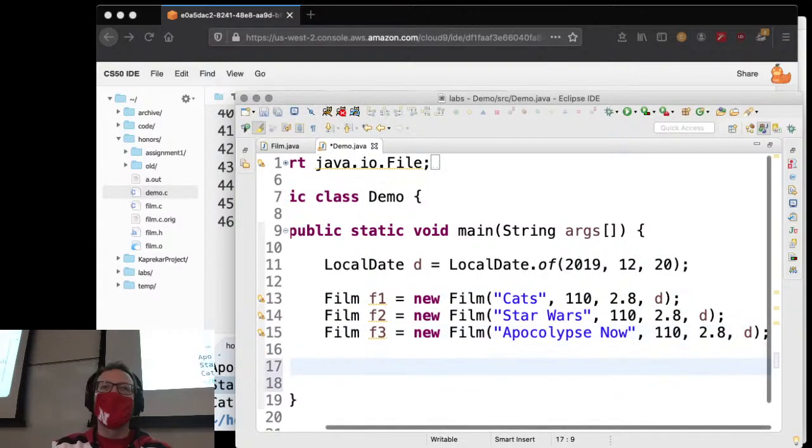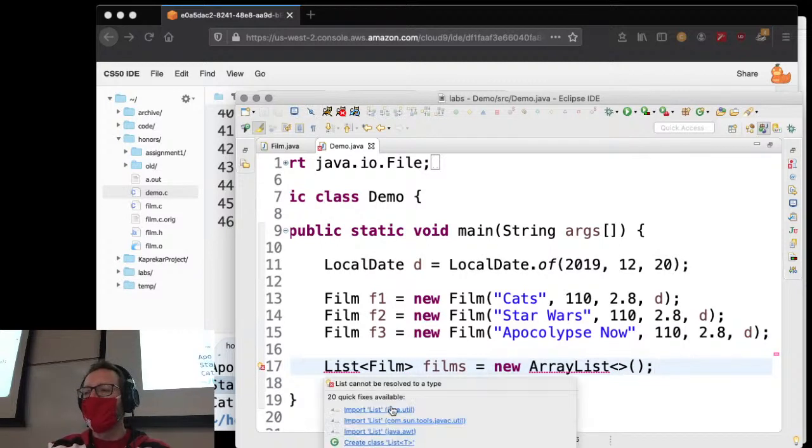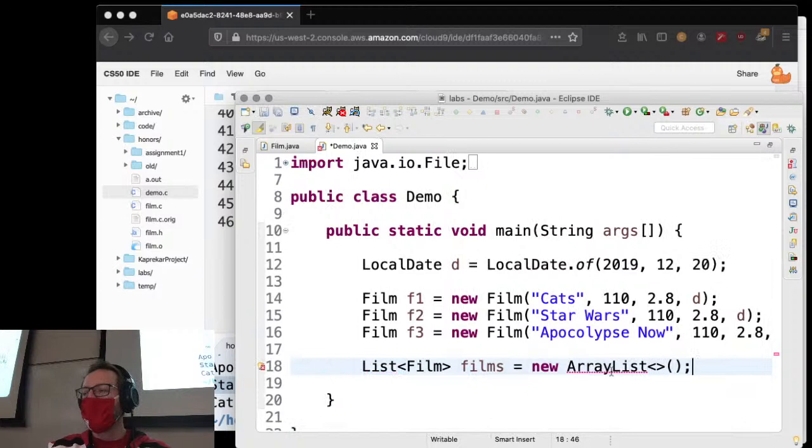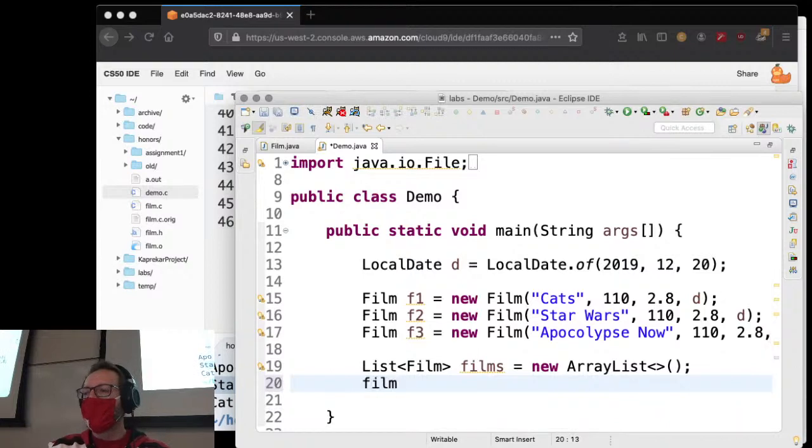But you can, of course, have a list of films, right? films is equal to new ArrayList. Just like you've had lists of integers or lists of doubles or whatever. Of course, you do have to import these things. And then you can add them: films.add(F1), F2, F3.